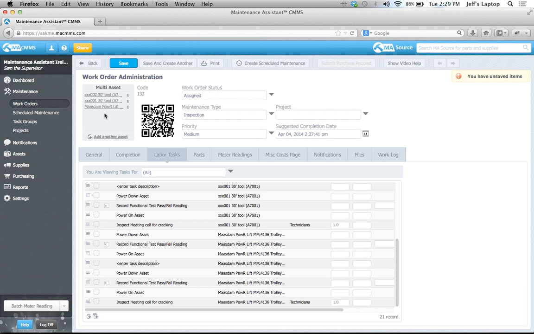Say, for example, if you have 30 fire extinguishers in your building, rather than doing 30 work orders or 30 scheduled maintenance, you just do one. You create one scheduled maintenance, add one asset, and add your tasks. Maybe it's inspect the fire extinguisher for damage, record the gas pressure, and then you copy in other assets to the multi-asset work order.